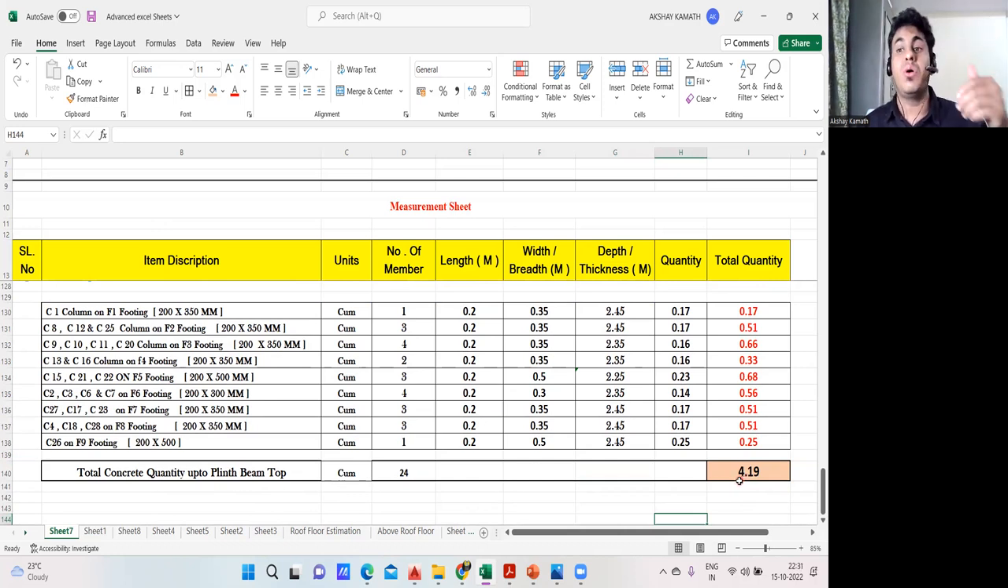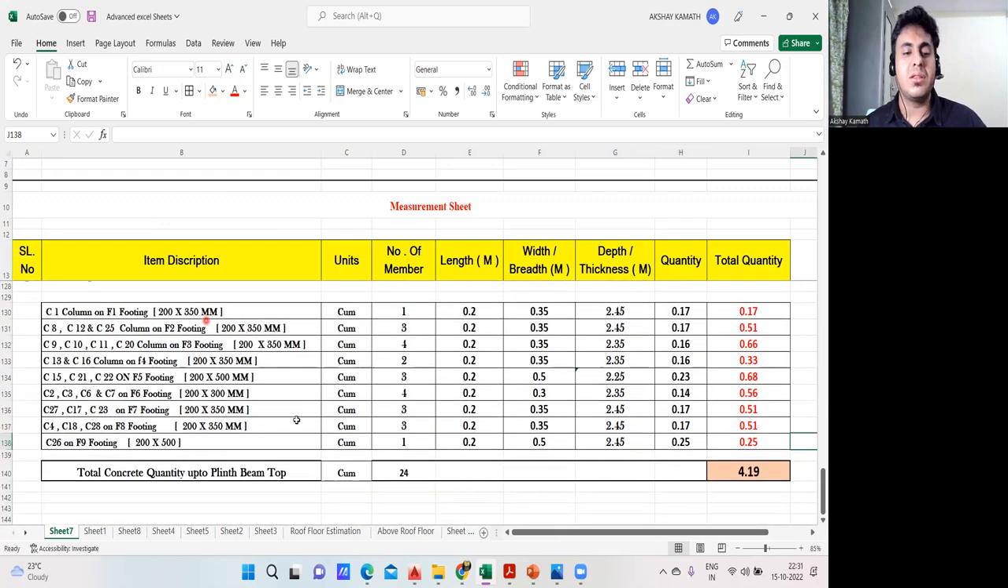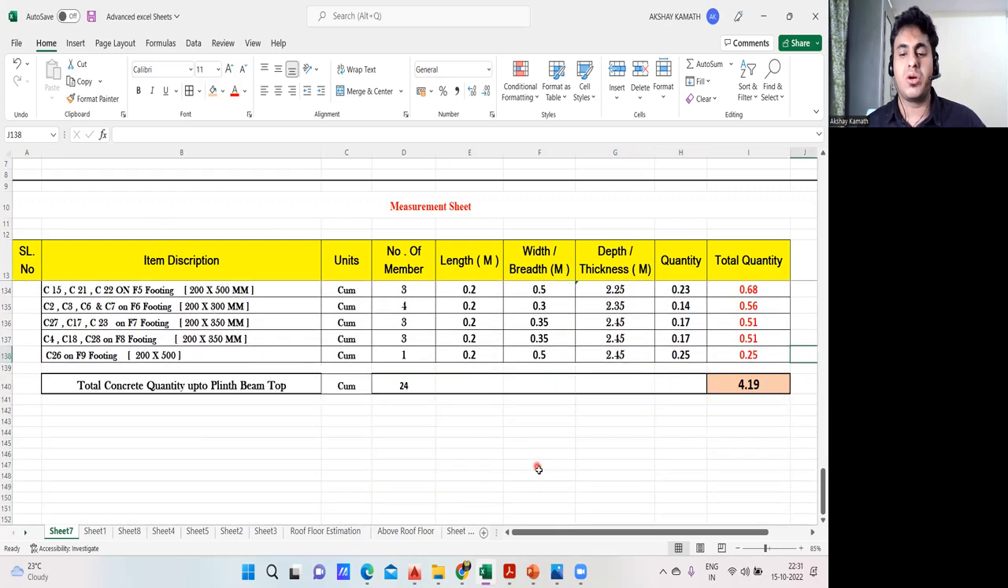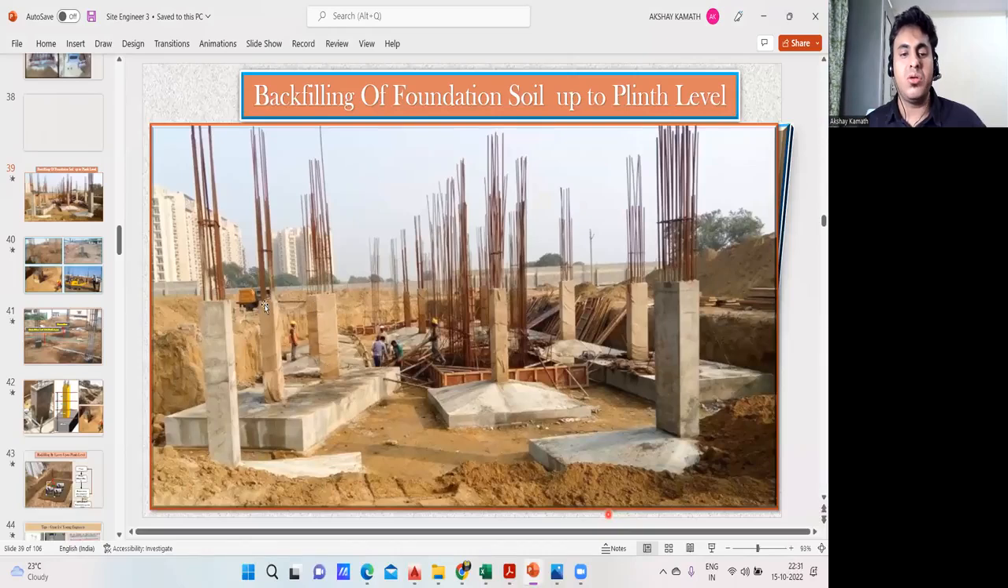Now we haven't found how much cement, sand, water, and coarse aggregate is required. That we'll do later. I'll explain how it has to be done. Then for the entire project, I'll tell you how it has to be taken care of. We can put that in the abstract sheet also. Okay, done. So shuttering quantity is done, and the concreting quantity is also done. Finally, we have got all the concrete quantities, like C1 column, C2 column, C3, C4, C5, C6, whatever may be.